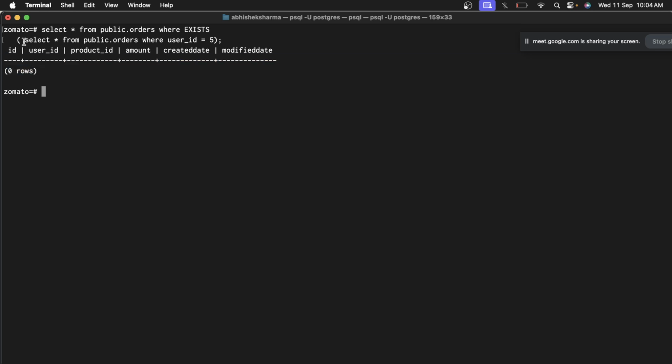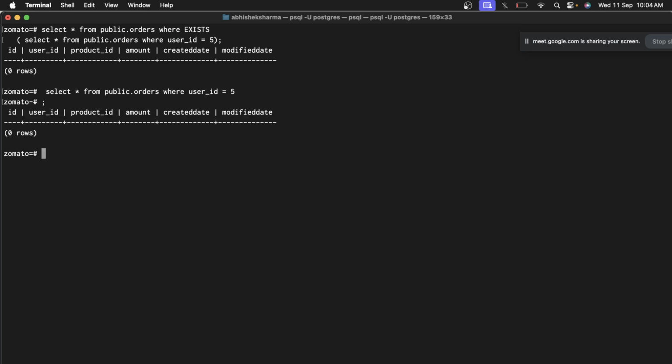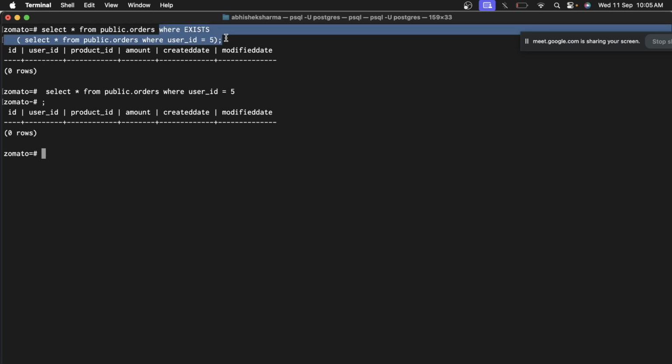So what EXISTS does is, whenever we use EXISTS, it checks whether the query written next to it, not just a subquery, anything written next to it, is returning any row or not. The subquery, if I try to run it, is not returning anything. It's returning 0 rows. If it returns any row, then the EXISTS condition will become true, and where not exists is the opposite of that.